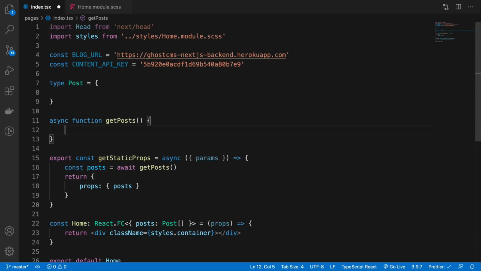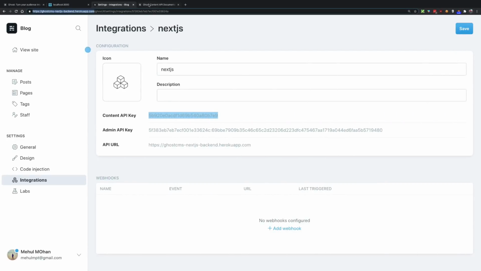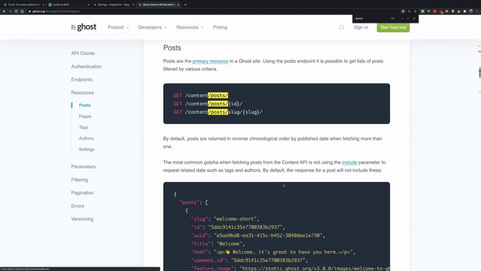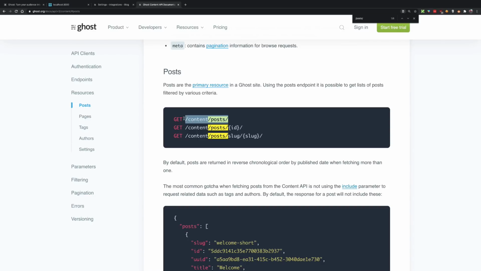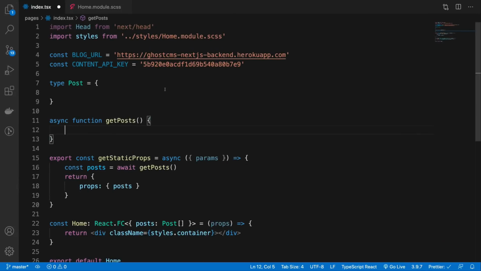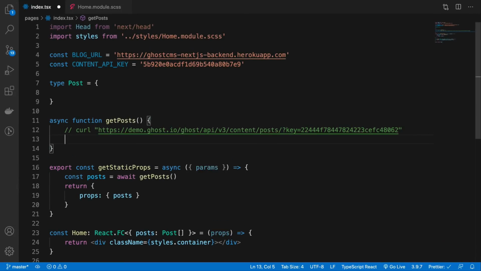And now we need to make a fetch request to get the posts for this blog. If we take a look at the Ghost API for this, you're going to see that we get all the posts using the get content/posts endpoint. The full endpoint involves Ghost API version 3 and then content. So let's copy this example, and right here I'm just going to paste it as a comment, because we don't want to use it as is. What I'm going to say is result is await fetch.